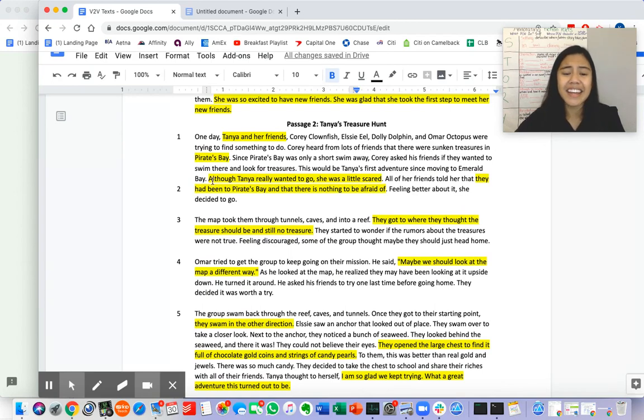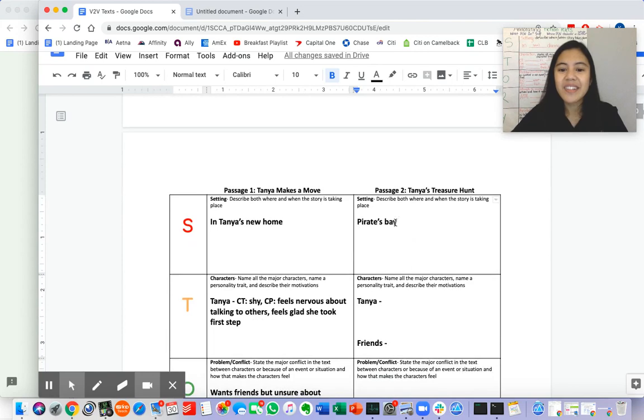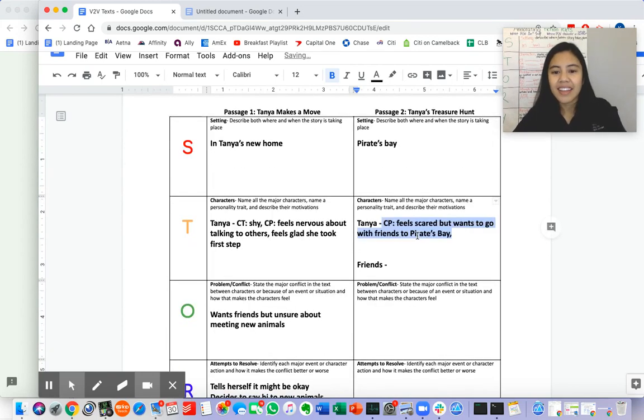Then I highlighted that although Tanya really wanted to go, she was a little scared. It sounds like another one of Tanya's character perspectives. You've got it. So, Tanya feels scared but wants to go with her friends to Pirates Bay. If you don't have this in your planner for passage 2, make sure you pause your video and write it in now. Great.